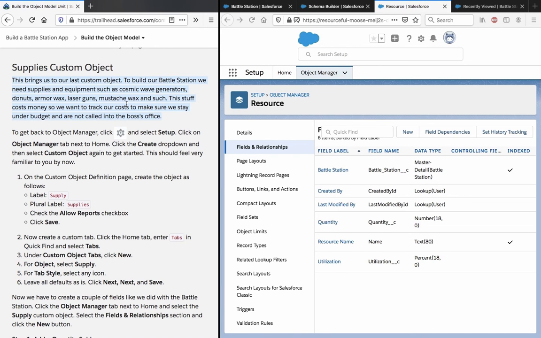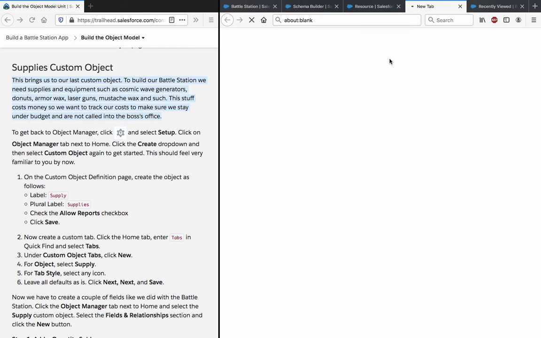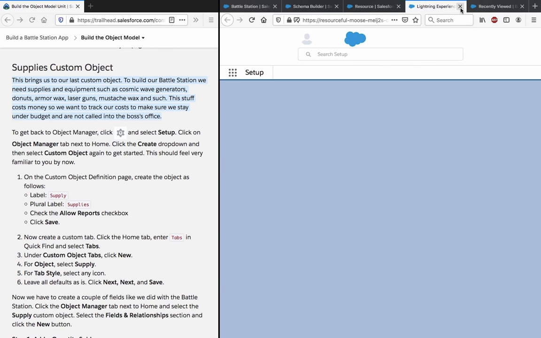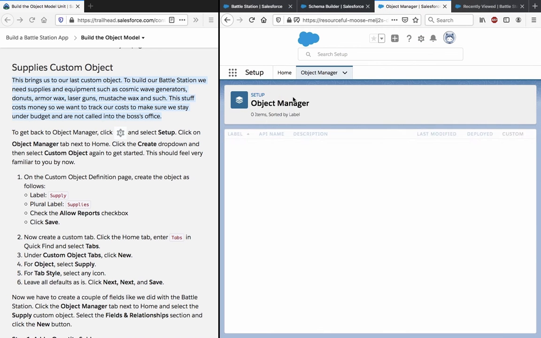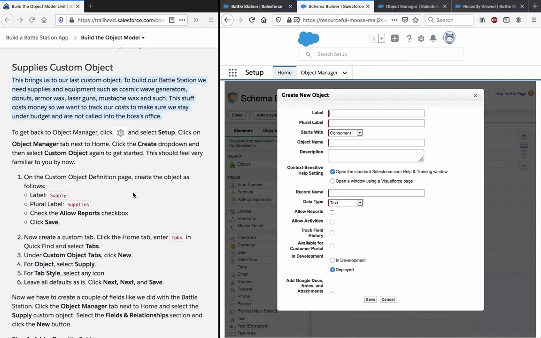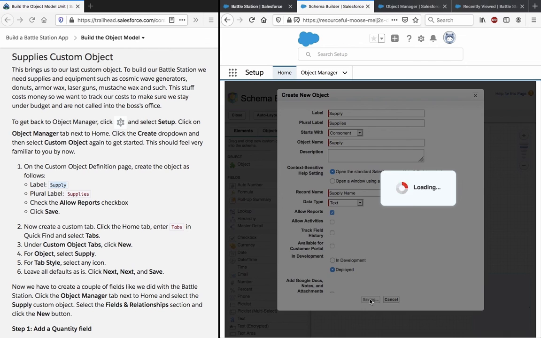To get back to Object Manager, click the gear icon and select Setup. Click on Object Manager, Custom Object. Let's do this here. So we go to Schema Builder and just drag a new one there and label it supplies, allow reports, and we click save.